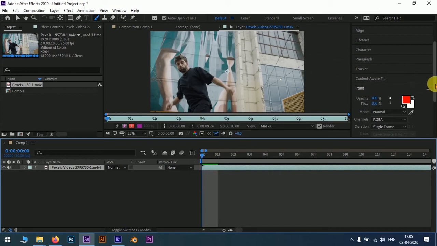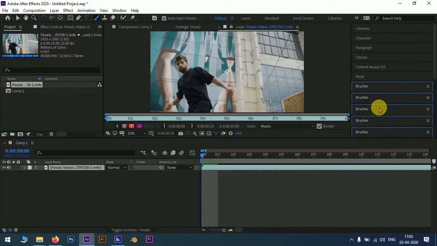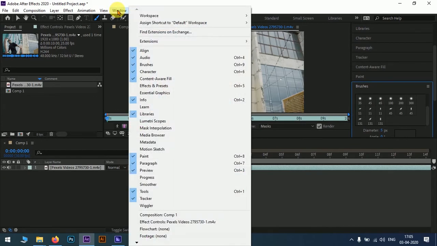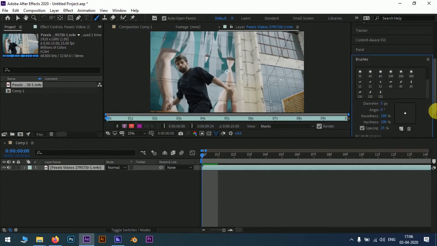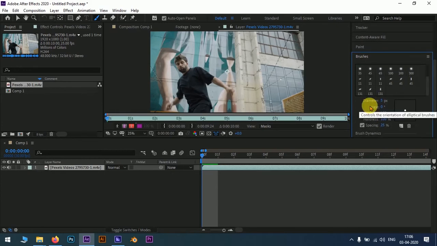Alright, now go to the brushes window. If you can't see the brushes window over here, you can go to the Window menu and select Brushes. Select the desired brush and change the diameter accordingly.